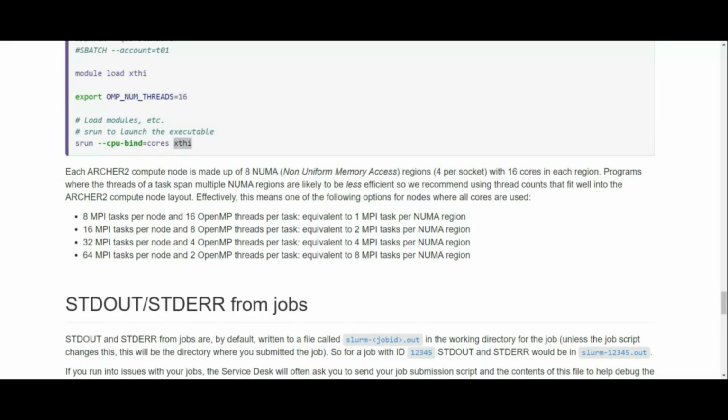Right. So here's an example of doing this before I'm running my MPI, my hybrid program. I want to make sure that I'm doing my binding correctly, otherwise I won't get good performance. How do I do that? Well, I can use XTHI and check what I'm doing here.